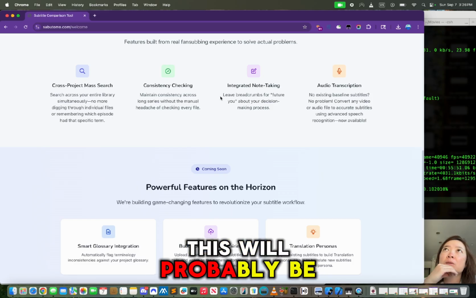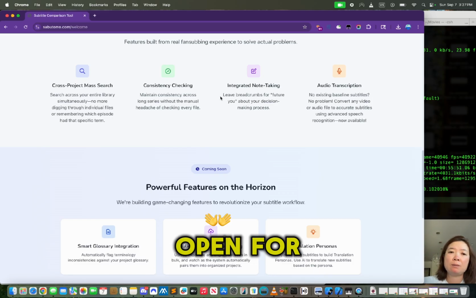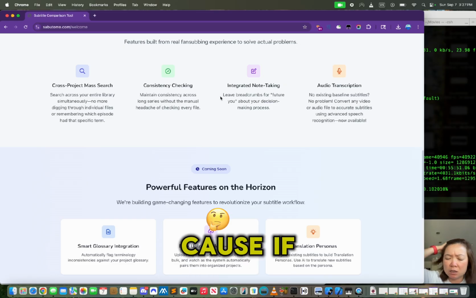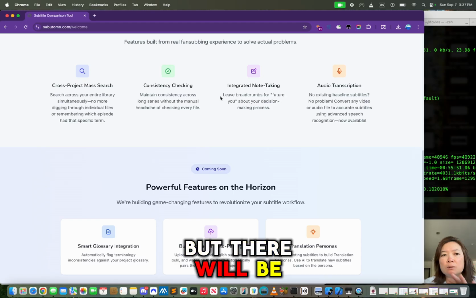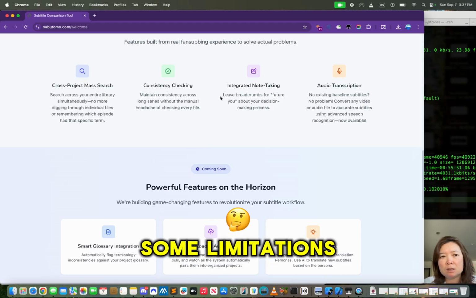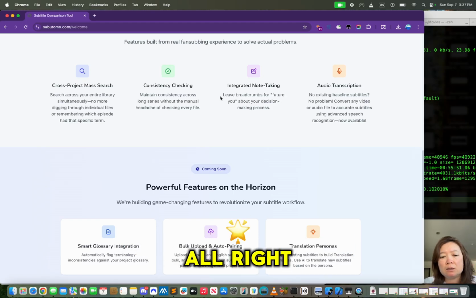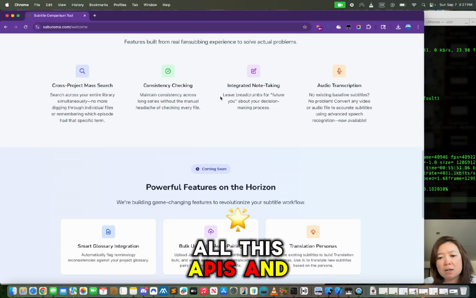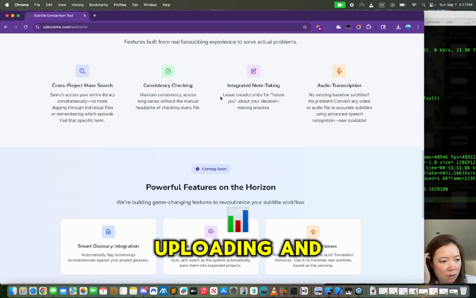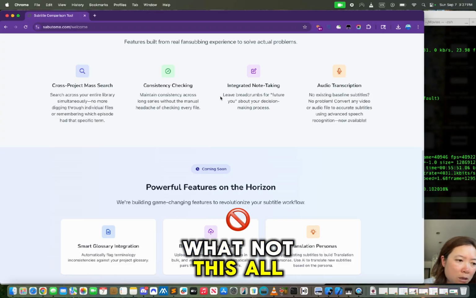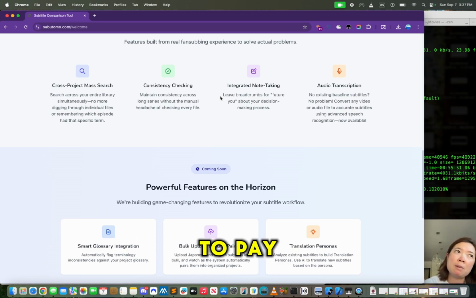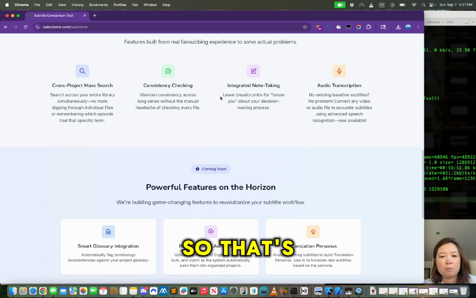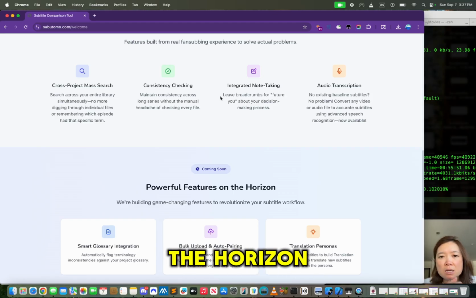This will probably be open to maybe a higher tier, because if you sign up, it's free to use, but there will be some limitations because I have to pay the bills, all right? All these APIs and uploading and data and whatnot take up resources, so I have to pay for it somehow. So that's what's on the horizon.